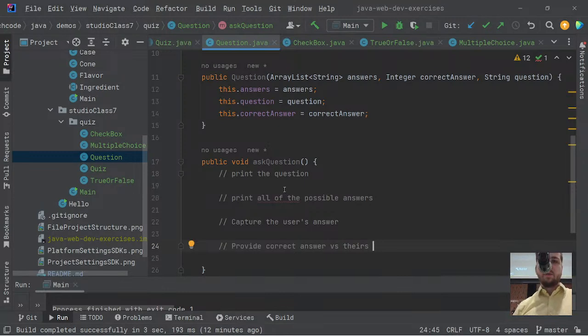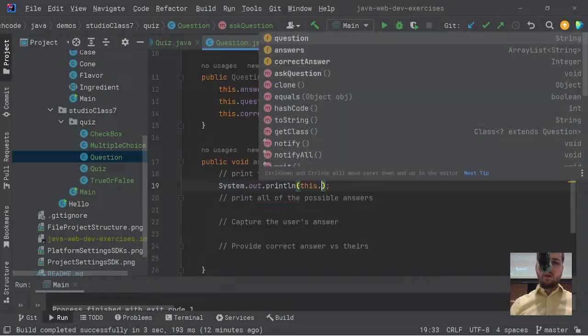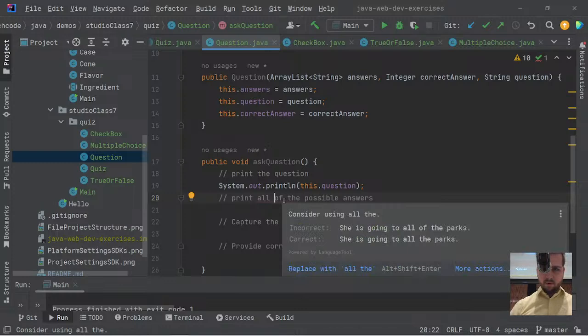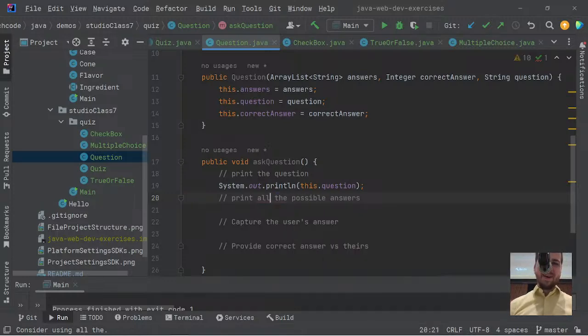All right, so this first option right here, this is very easy. Print the question. We will just say print line this dot question. We don't have to use this here, but I'm doing it just to be very clear. This next one is less. I don't know why there's red there. Oh, that's just a grammar thing.